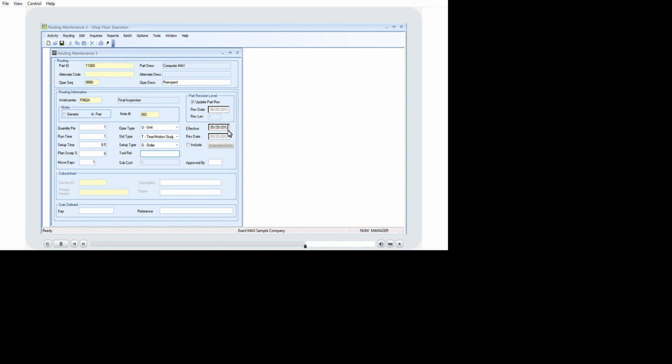The operation revision date is the date of the latest changes to an operation. For example, if planned runtime on a burn operation for part 1100 were changed from 0.1 to 0.2 on January 9th of 2001, the operation revision date for the operation would automatically change to that date, January 9th of 2001. To change the operation revision date, double-click the revision date field, then browse and choose a date using the shop calendar.